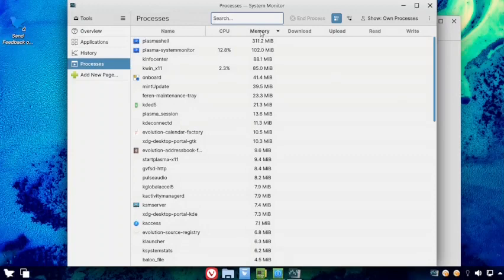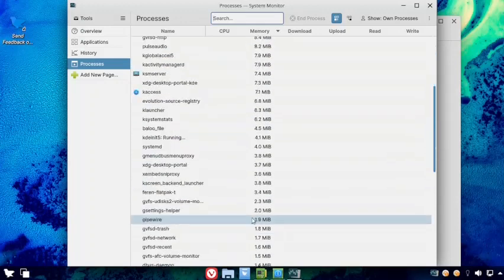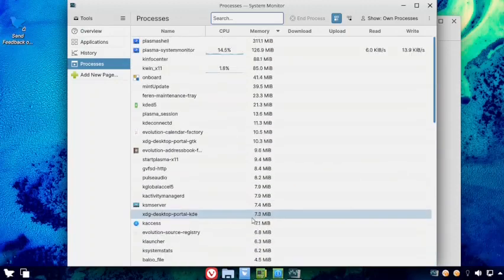Now let us check out the processes. The Plasma shell is using around 311 MB. System monitor 125 MB, KInfoCenter 88 MB, KWin is the window manager for KDE that is using 85 MB, onboard is using 41.4 MB, Feren maintenance tray is using 23 MB. So different processes and applications using different memories, but this memory usage is a little on the higher side, 1.5 GB for a KDE desktop. It should have been around 1 to 1.2 GB, then I would have been satisfied.